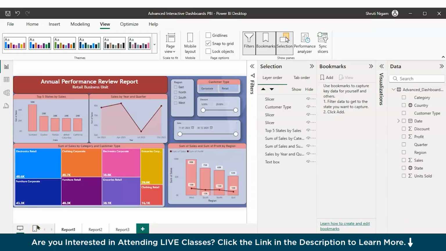Let's set up a bookmark. To set up the bookmark here, our objective is absolutely clear. In one view, we want to see all the 3 charts, but not the second one, not the profit one. In another view, we would like to see all the charts together. We'll use the selection pane here to select and hide the object. As we can see in this selection pane, we have the show and hide option here.